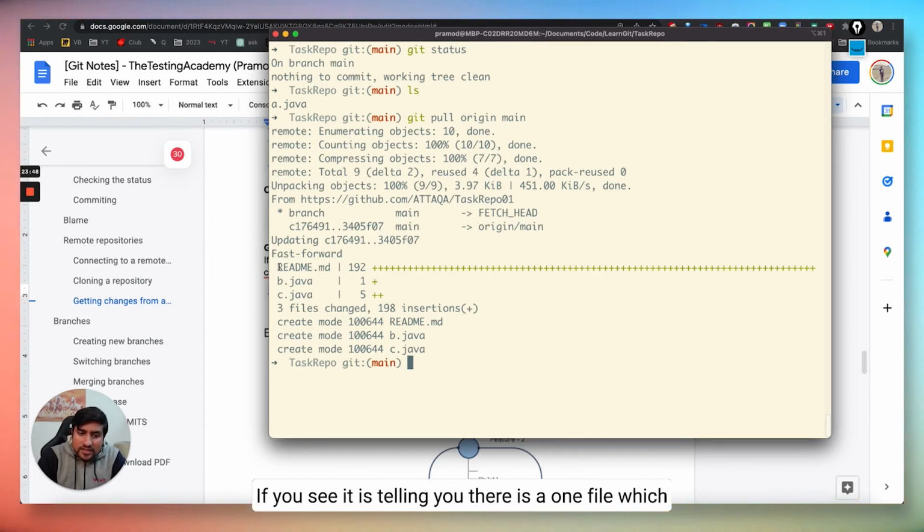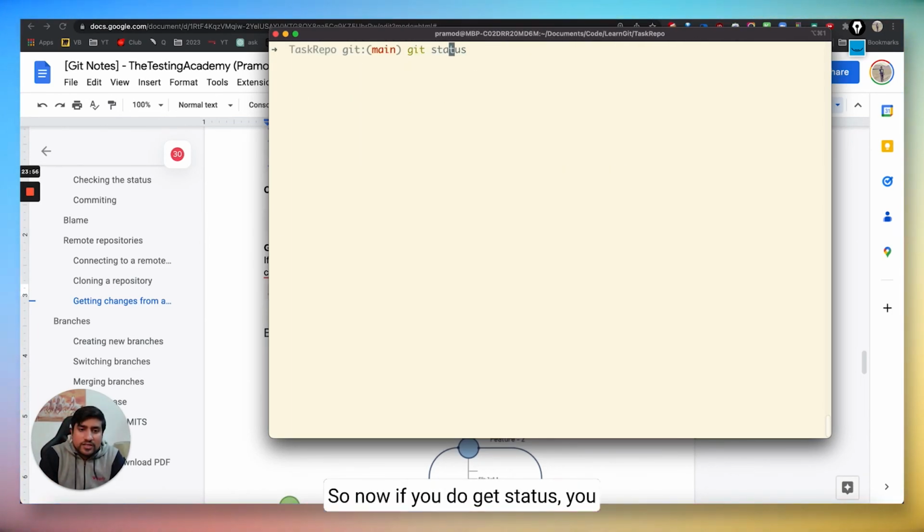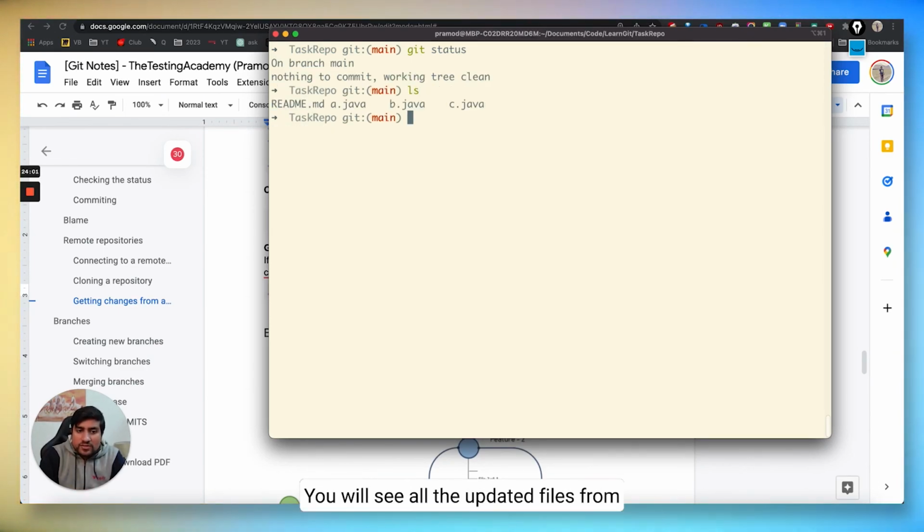If you see, it is telling you there is one file which I have added. There is a b.java and c.java also. So there are three more files that you are behind in this case. So now if you do git status, sorry, normal ls, you will see all the updated files from the server which are now available here. So you have pulled all the code.